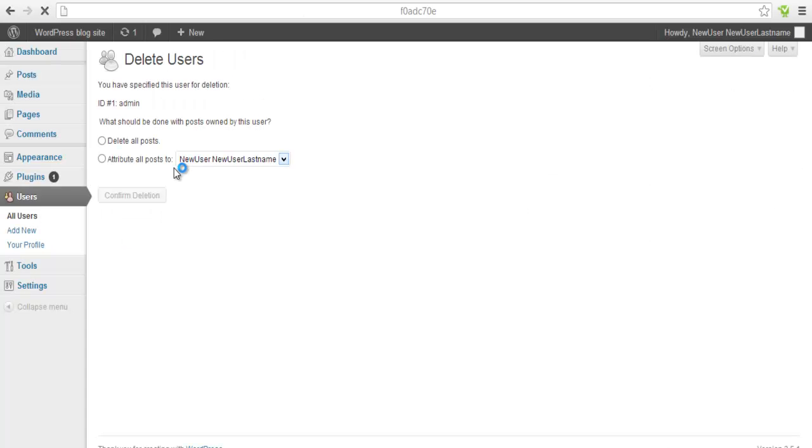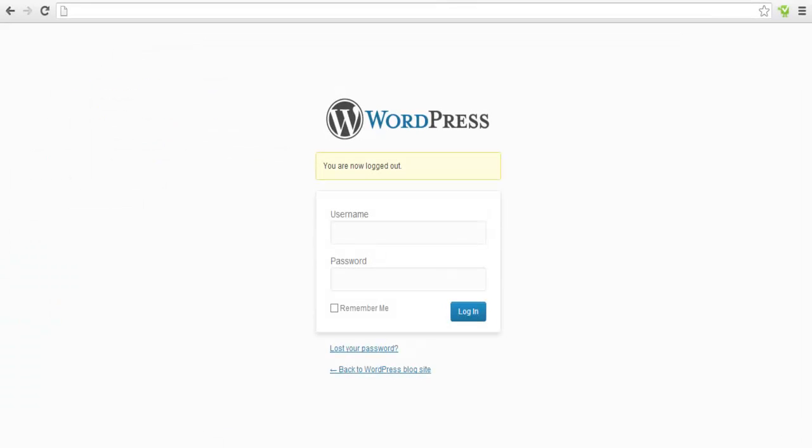You can delete the existing admin account now to mitigate the security risks. Before you confirm the deletion, you have to grant the rights of your previous posts to any other account. With that done, you can sign in to your WordPress blog as an admin using the new username and password.